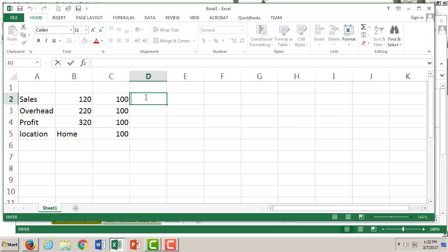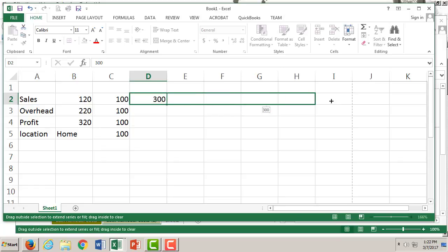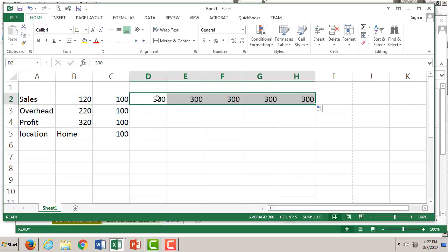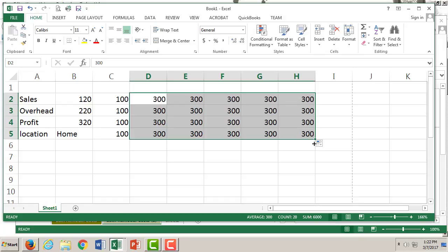So again, an easy way to copy a number down or across even. Let's say I wanted to put in 300 in here, and I wanted to put that all the way across. Again, I put my cursor in the lower right corner, I hold the mouse down and I drag, and I can also copy across that way. Be careful where you put your cursor; it has to change to that icon that looks like a black plus.